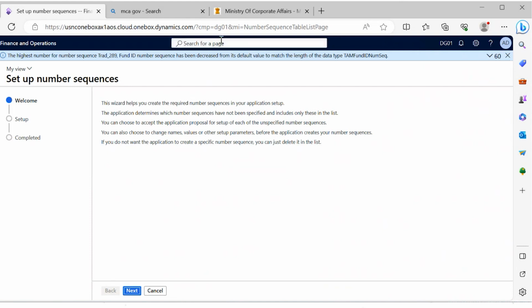So now you can see what the system is saying. This wizard helps you create the required number sequences in your application setup. The application determines which number sequences haven't been specified and includes only those in this list. It means if the system has already generated them, or you created them manually and assigned them, those number sequences won't be taken. You can choose to accept the application's proposed setup for each of the unspecified number sequences. The system is going to propose. If it is okay, you can use it.